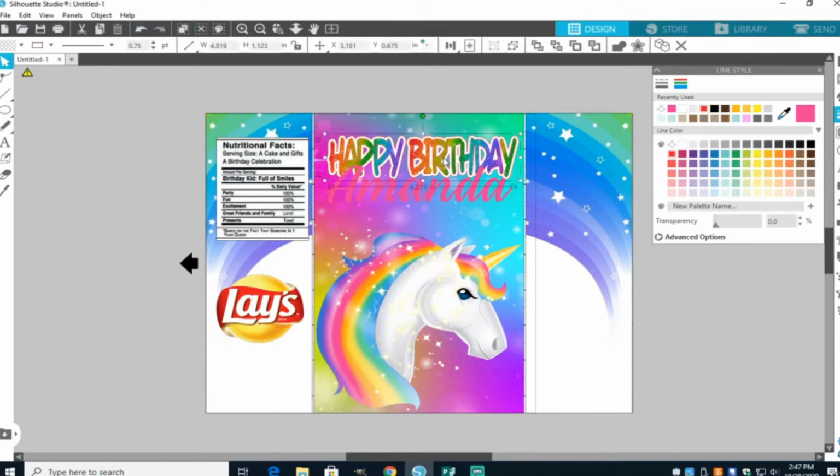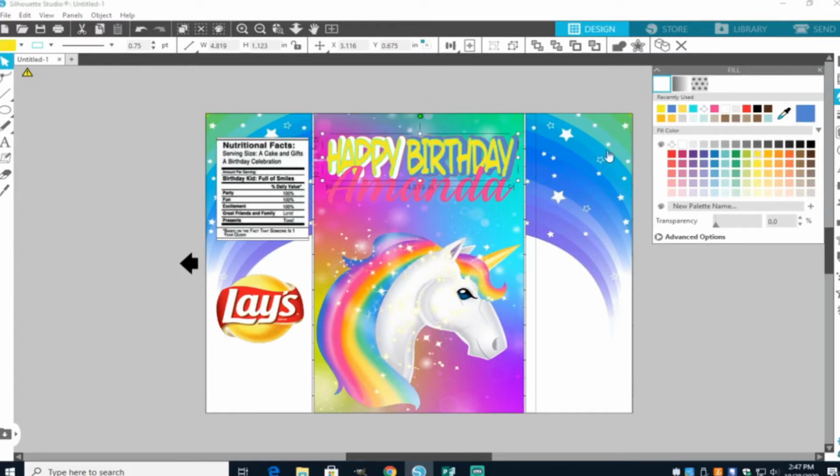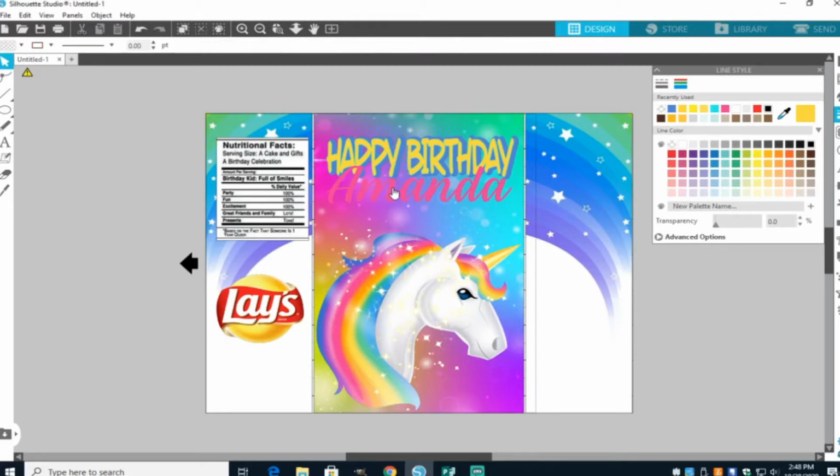Now that I have my words, I'm going to play with a few different colors. You guys can move things around, add more pictures, add more words. It's up to you. Silhouette Studio is very easy to use. You just have to keep practicing.